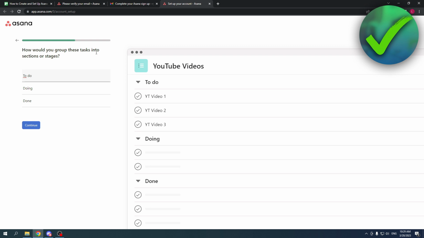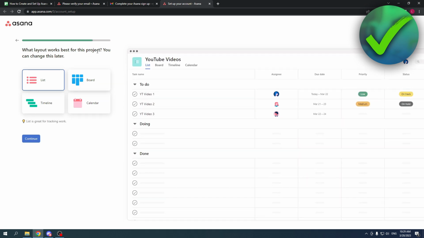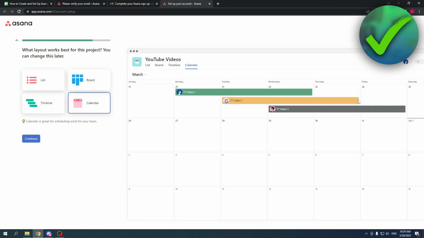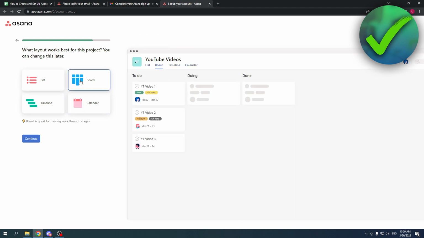And how would you group these tasks into sections or stages? So to do, doing, and done, that's actually already nice. Then click continue. Then what layout works best for this project? So here you can choose for a list, a board, a timeline, or a calendar. I think I am going to go with board. I think this looks nice. So I'm going to click on continue.